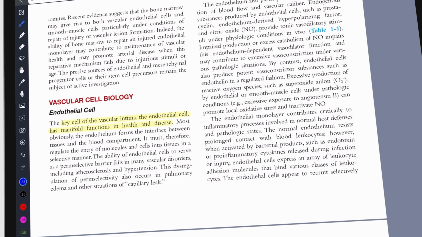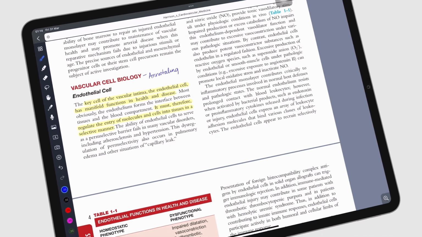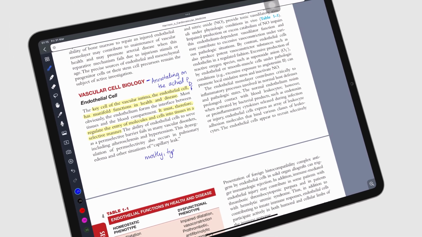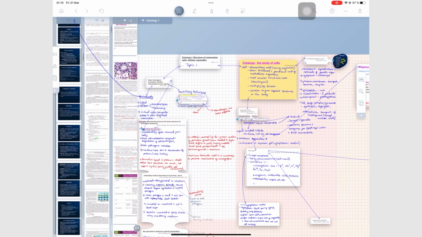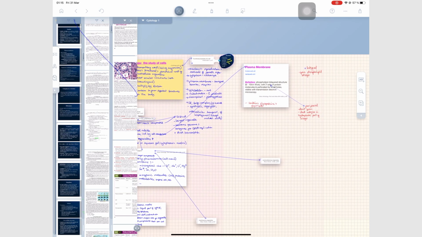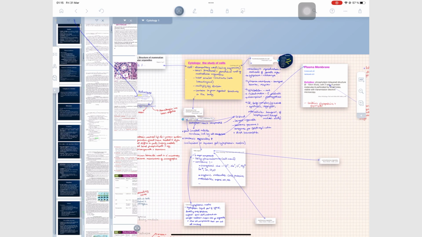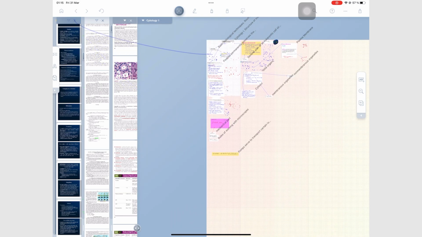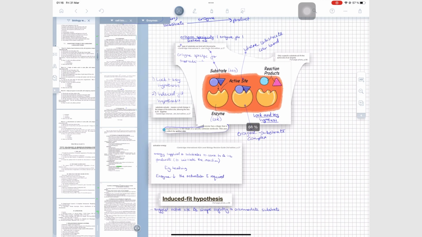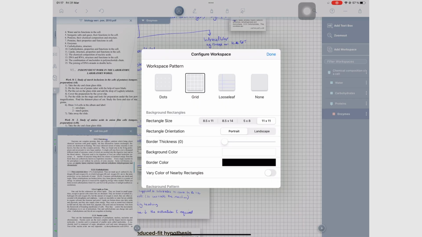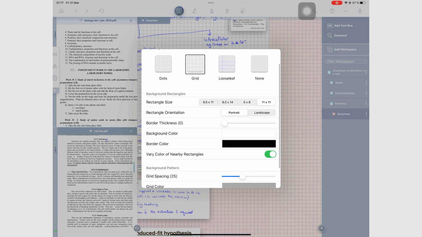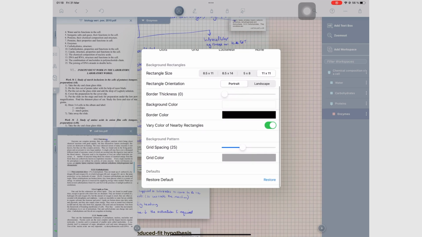Most PDF readers, especially with note-taking apps, limit you to annotating the PDF itself. But LiquidText gives you an infinite canvas for taking your notes right next to your resources. This makes LiquidText an excellent research tool for the iPad. You can now customize your canvas to your preferences. The only problem is that you have to make the changes each time you create a new workspace.